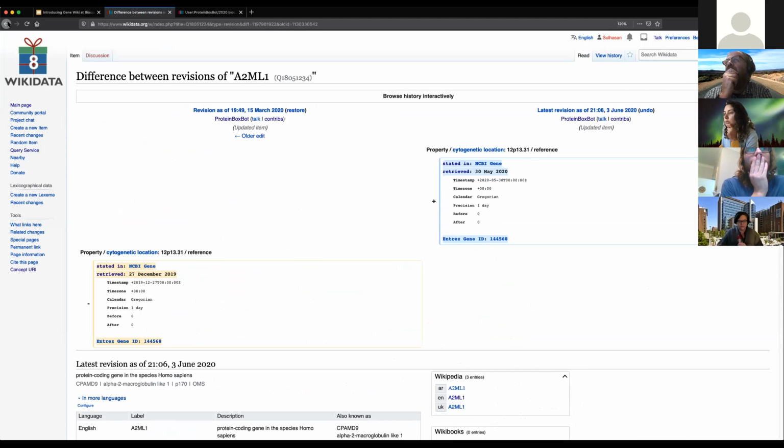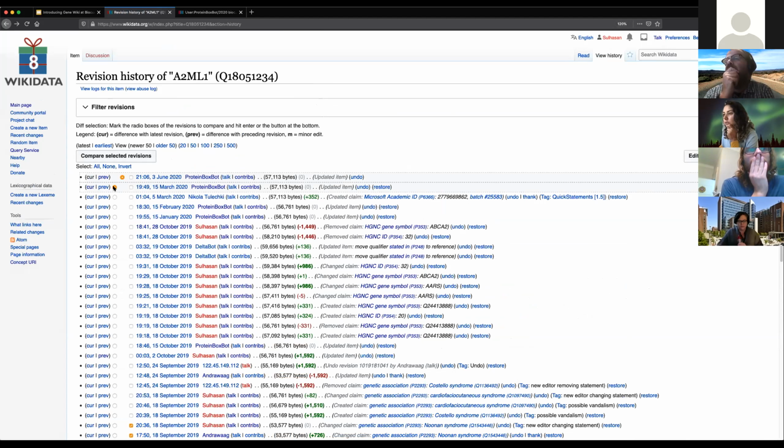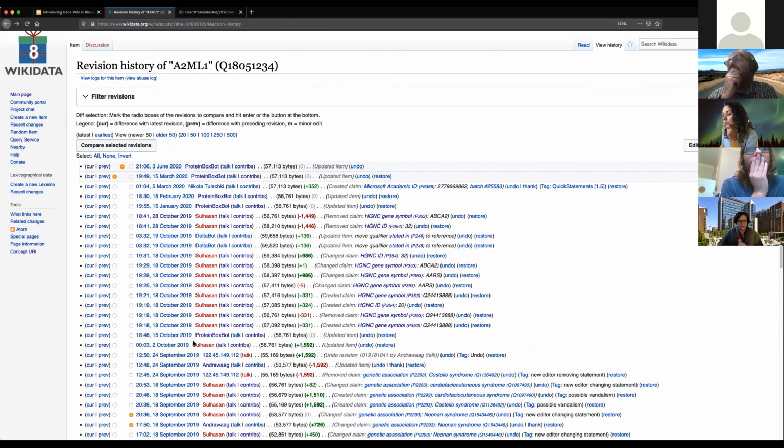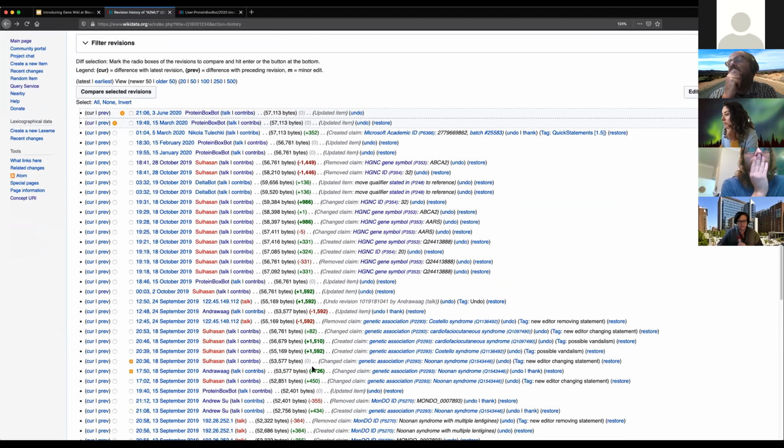Oh, I need to do a different one actually. Yes, so you can see where I am manually doing things, Andra is manually doing things, Andrew's doing things, our bot is doing things. And then there's a switch, right? You can see here that I was doing a lot of stuff in October and September, very productive. And then I switched it over to being automated. That's where the protein box bot takes off, and that's kind of where it's been happening now.